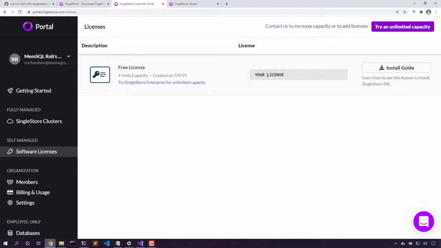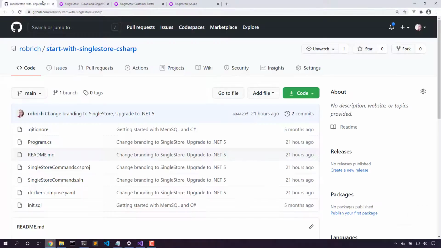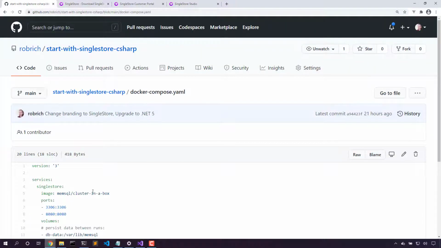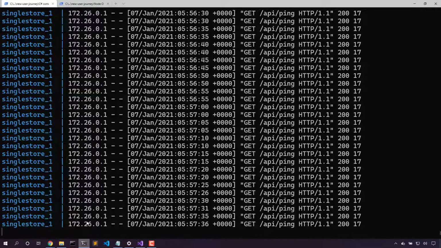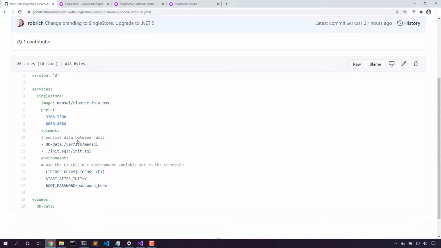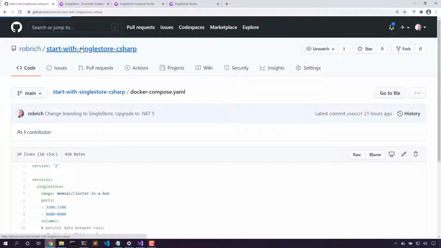I'll grab my free license and set it in place here in the Docker Compose file that allows me to spin up a cluster really easily. This Docker Compose file is set up to not only set the license key right here, but also it will run init.sql on the way up. So I've already started Docker Compose and I have my instance right here. Step 1 is done. Step 2 is done. Perfect.